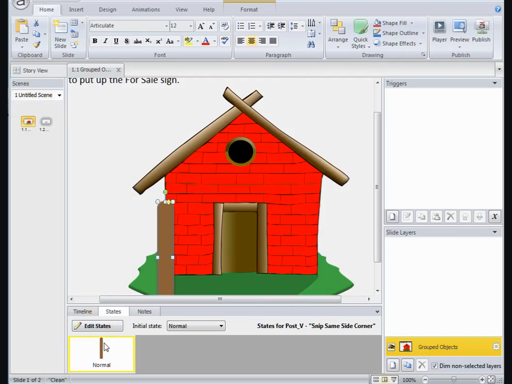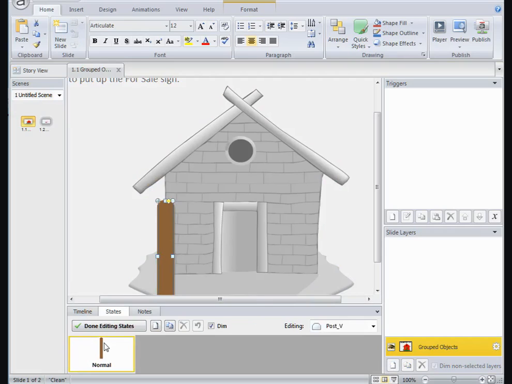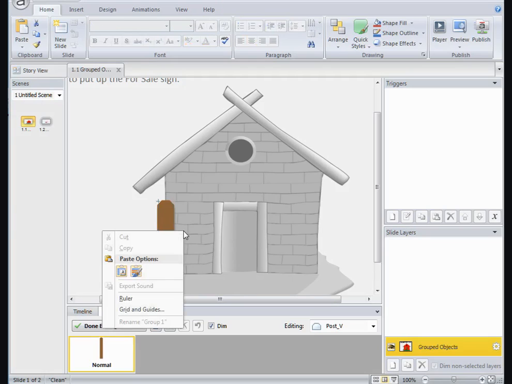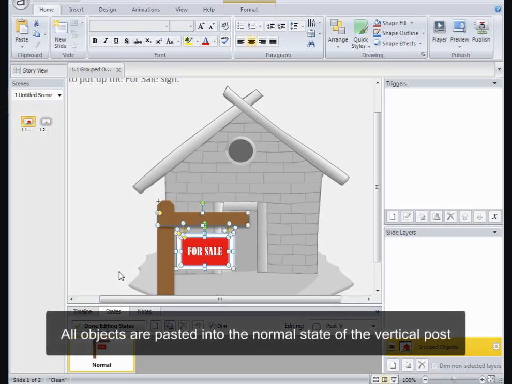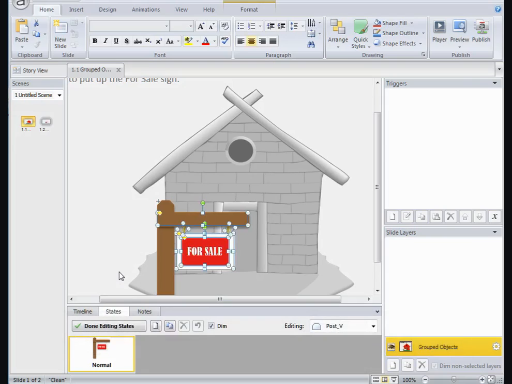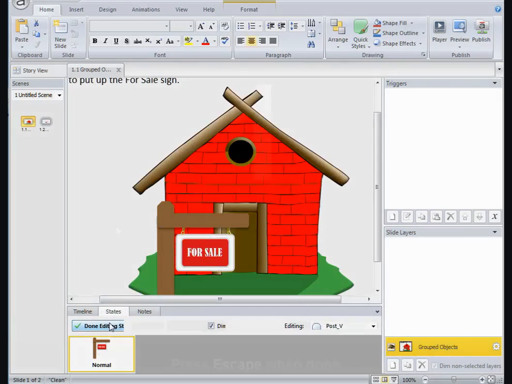And I'm going to double-click on the normal state. That makes it editable. With the normal state editable, I'm going to right-click and I'm going to choose Paste. And all of the objects have now been pasted inside that normal state. And I'll click Done Editing States.